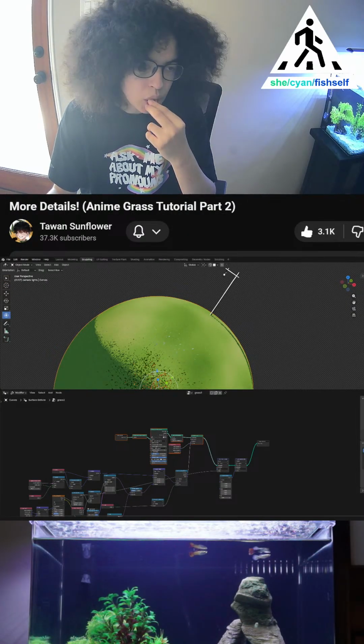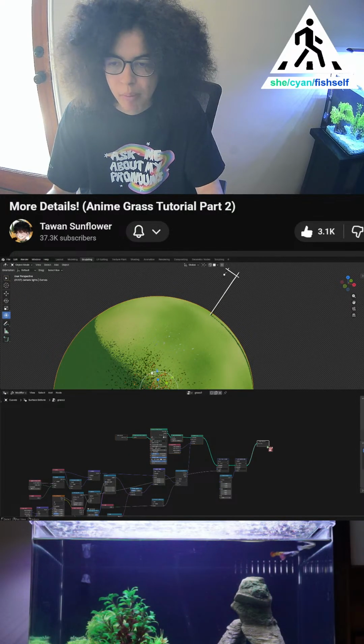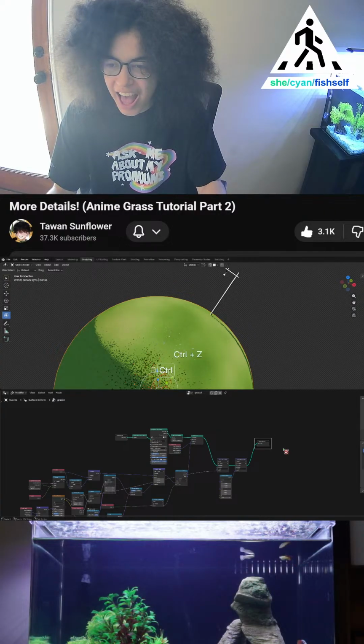Reduce the number of vertices that we are generating. Just grab one of them and put it here. Then, oh my god, I hate this mouse. I hate this mouse!